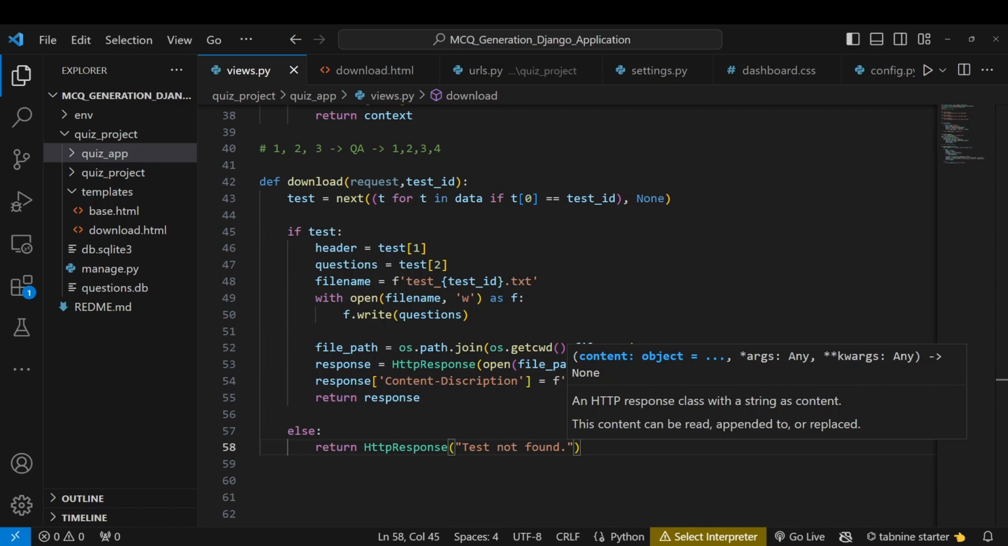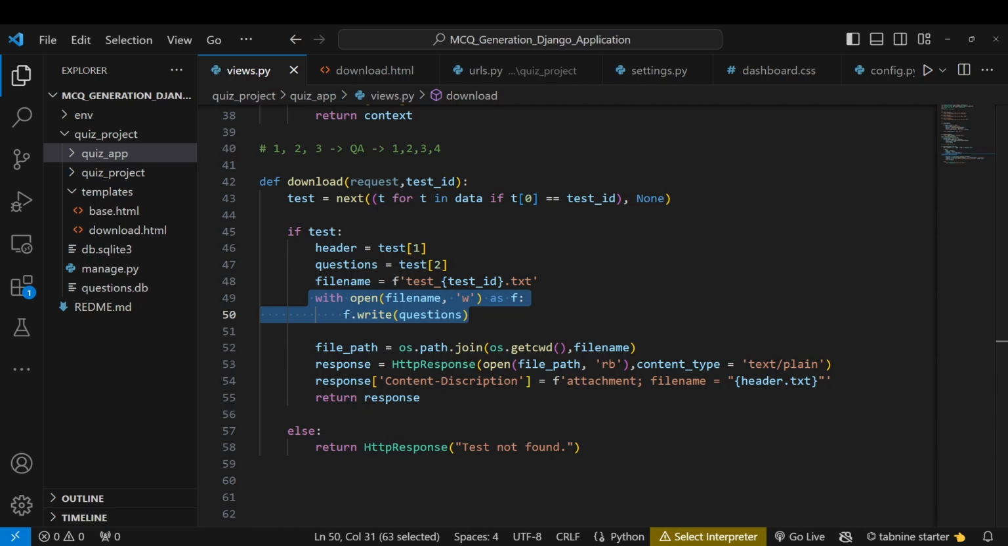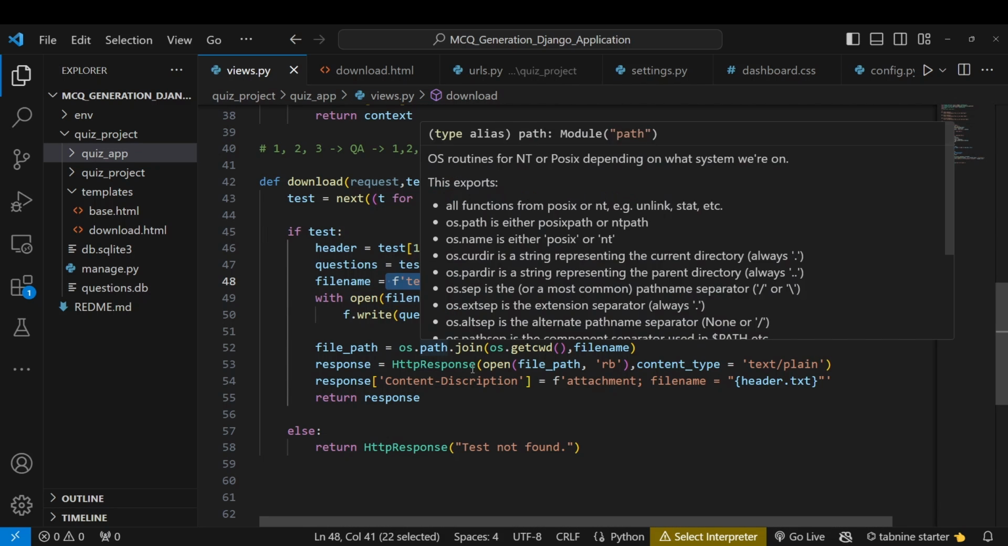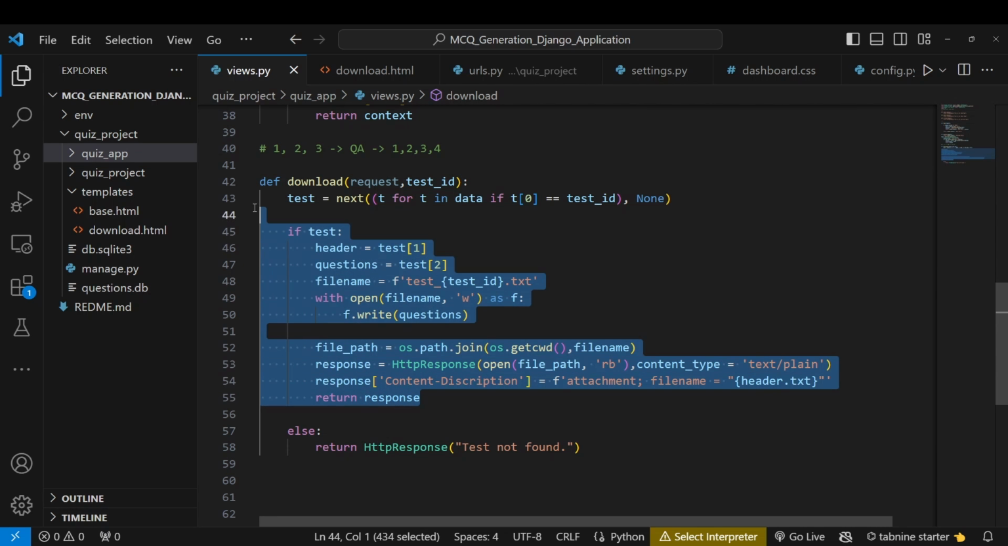Now with the help of this particular function, first of all we are going to create a file, and then we are going to store our complete information, whatever questions and answers we have created, in this particular txt file. After that we are going to open this file so that we can get our complete questions and answers, and then we can download.